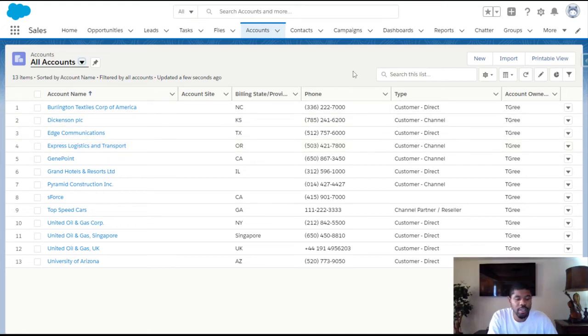Hey everyone, this is Taylor with Custom Cloud, and I want to show a tool that I use very often called Salesforce Inspector. So this tool is a lifesaver for me.